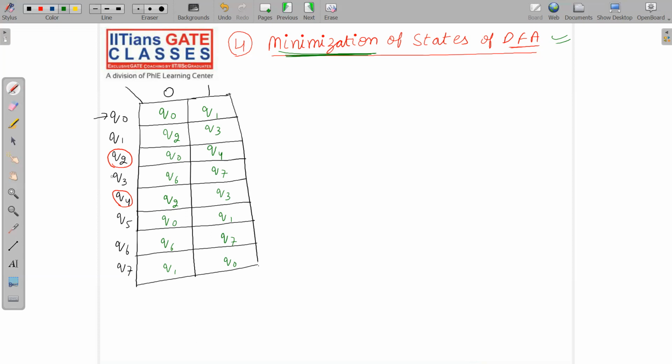This DFA will be accepting some language. Whatever language is accepted, just leave it. Let us label this as DFA number 1. Now after minimization we get a DFA, say DFA number 2. I am saying that these two will be equivalent, in the sense that the language accepted by DFA 1 will be the same as the language accepted by DFA 2, but DFA 2 will have a lesser number of states compared to DFA 1.